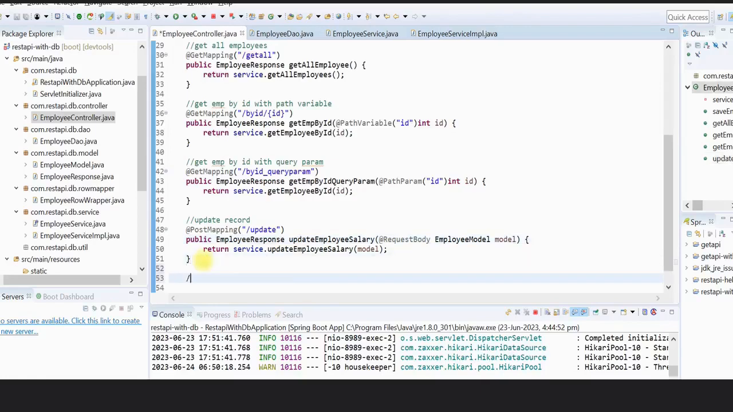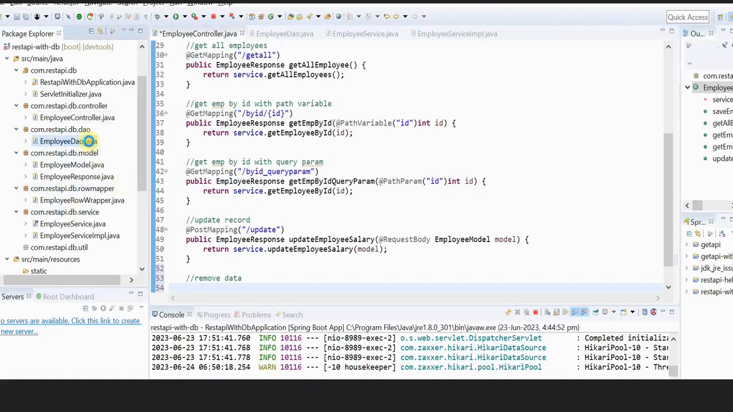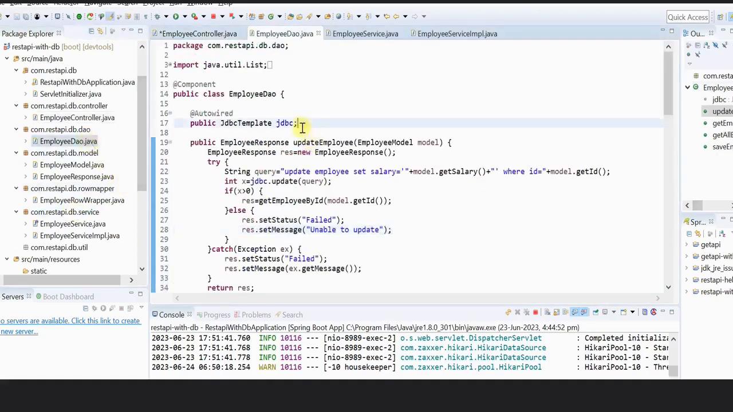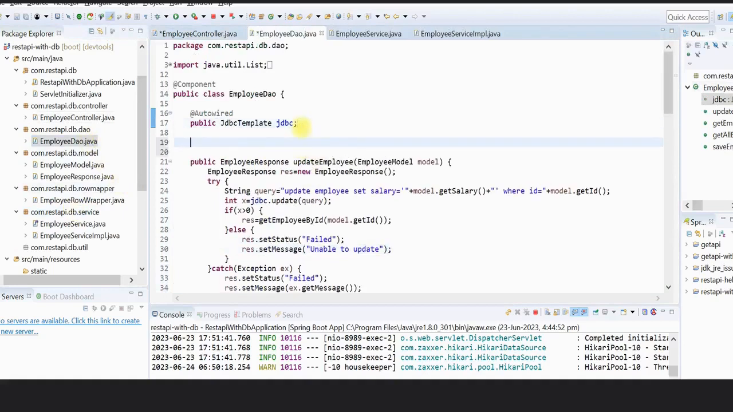In this video, we are going to learn how to remove the data from the database with the help of REST APIs. So let's get started. Open your employee DAO class. Here we create a method to remove the data.